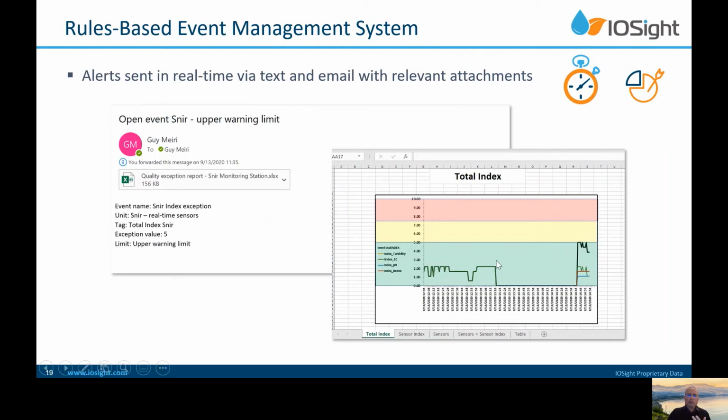But what happens when an event occurs, when there's a deviation? This is a yellow one. An email is sent to someone. Here it's an email that I sent to myself for demonstration purposes. This email tells you there's an index exception, a water quality exception, where it is, what the value of the exception is, and what the limit is. Here we're talking about the upper warning limit. And you see there's an attachment to it.